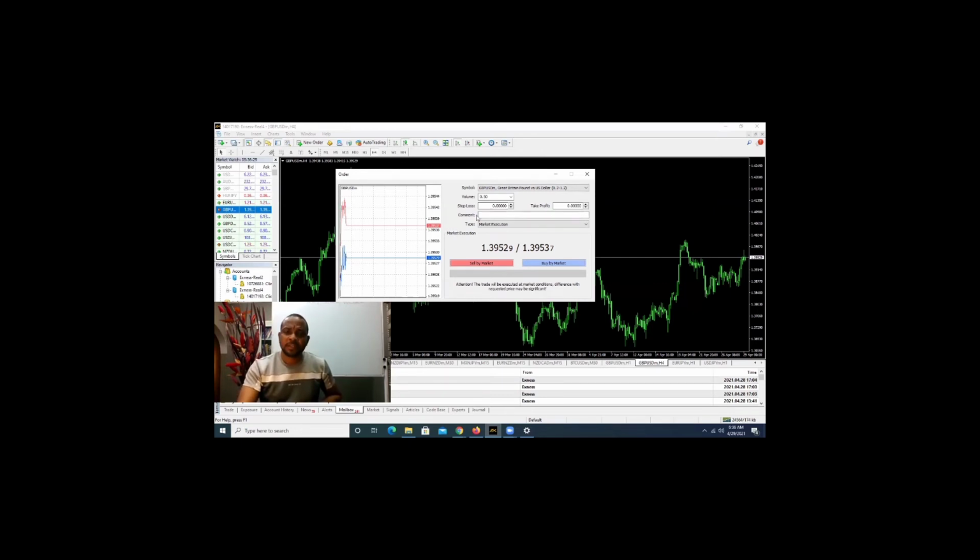Now, another thing I also want you to learn from this box is, look at this place: stop loss. And what about here? Take profit. Now, let's assume that you are buying at this current price, 1.39529, and you expect the price to begin going up. Going up means buy.